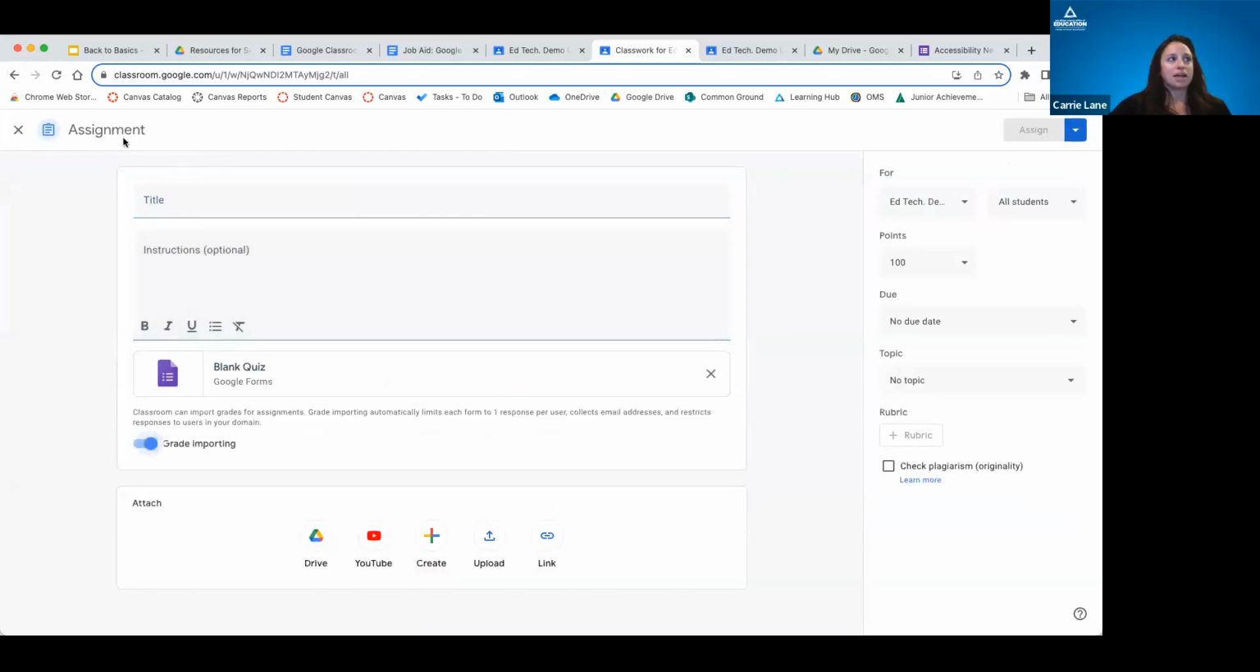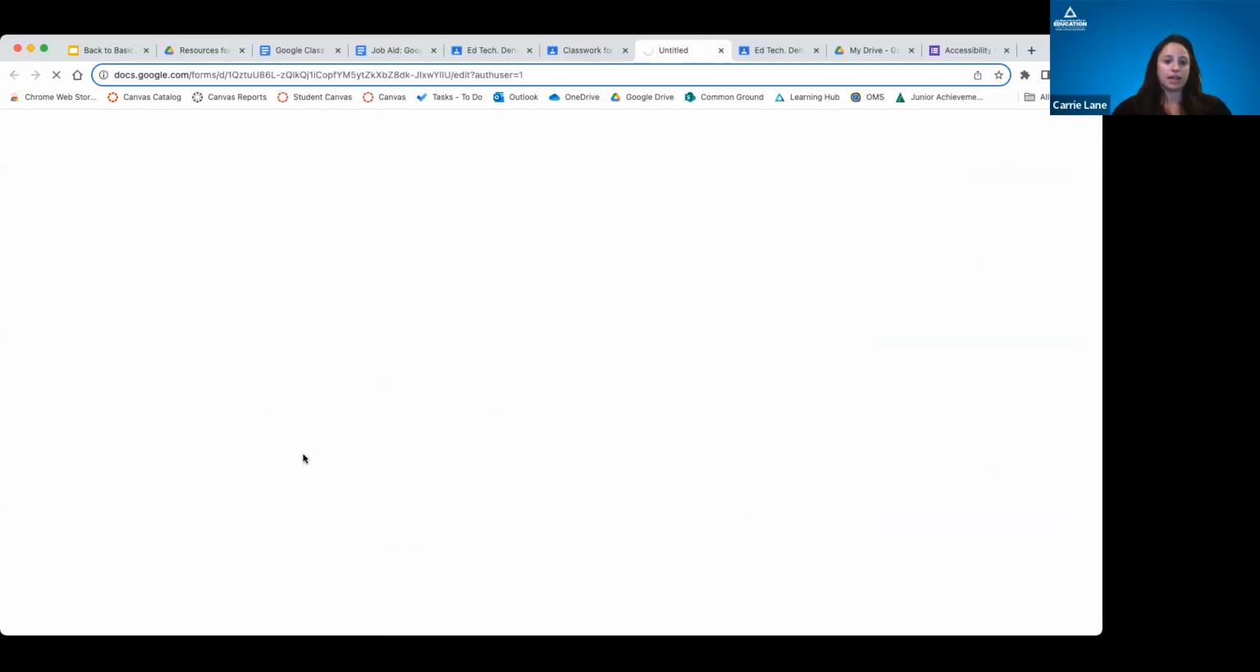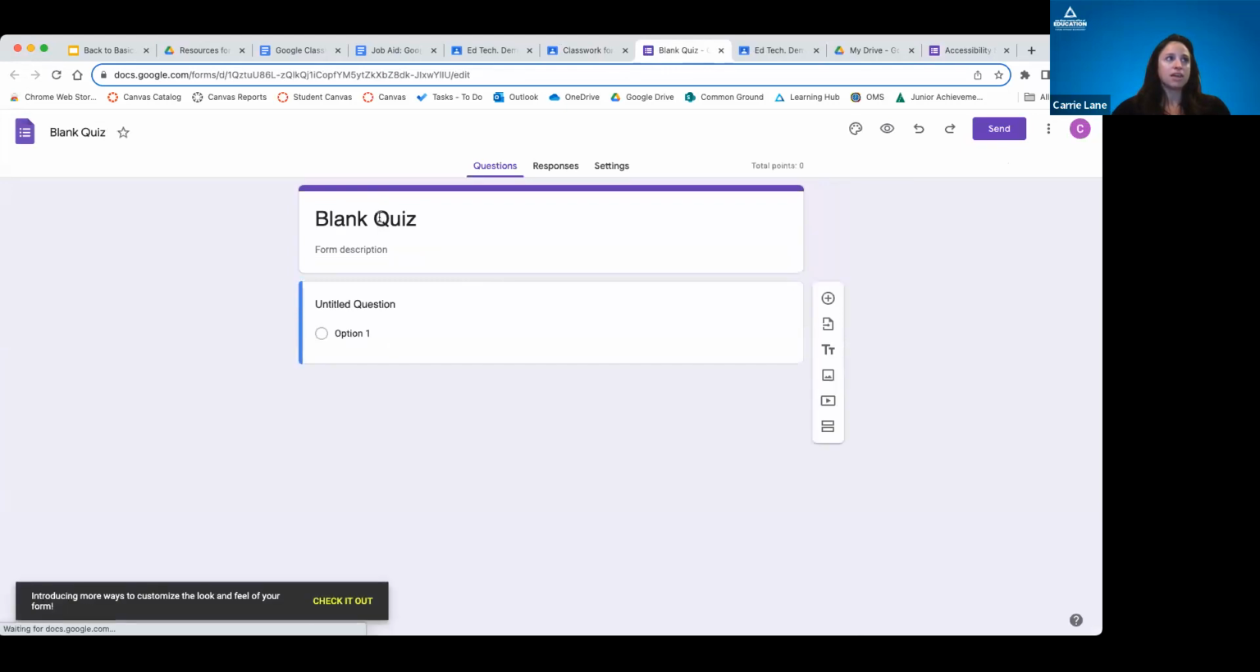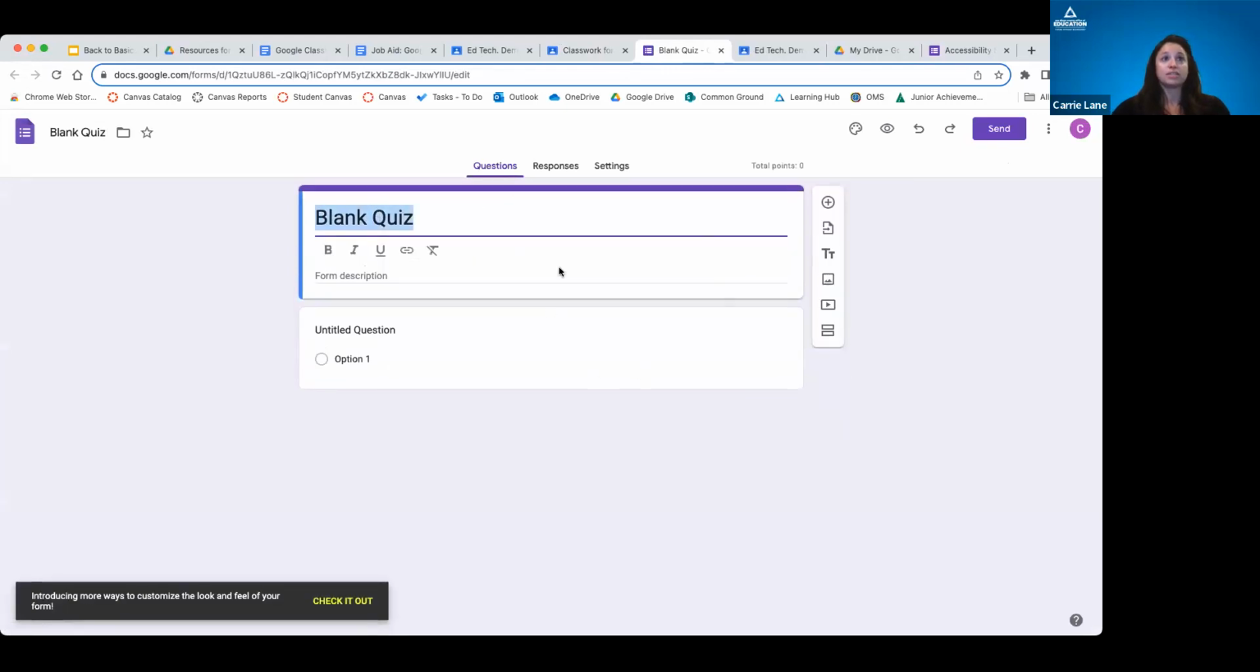When you add an assignment that's a quiz, you'll notice it automatically adds in a Google form. So instead of having to go to Drive and selecting a type of content or going to create and selecting a form, you automatically have a form here that you can click into. And then you can title and set up your quiz like you normally would using Google Forms.